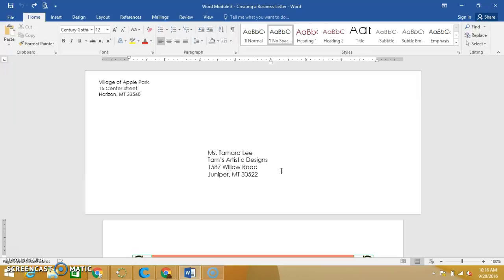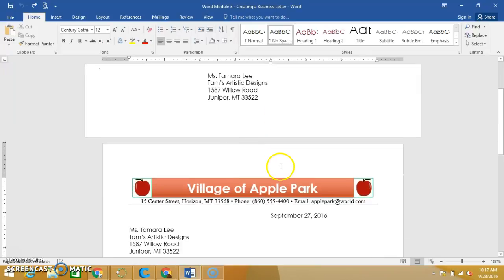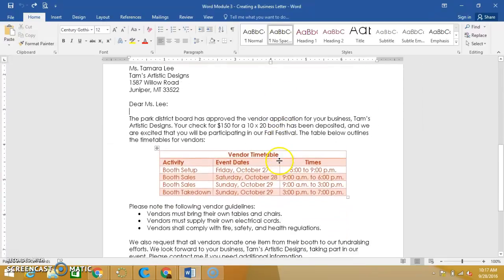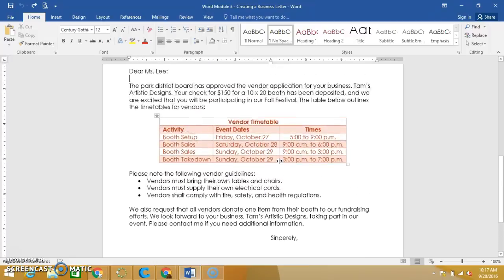I have to talk a little low right now, but your document looks pretty good. Your envelope looks great. A couple things though, as I scroll down and look through your business letter, that I want to bring to your attention.